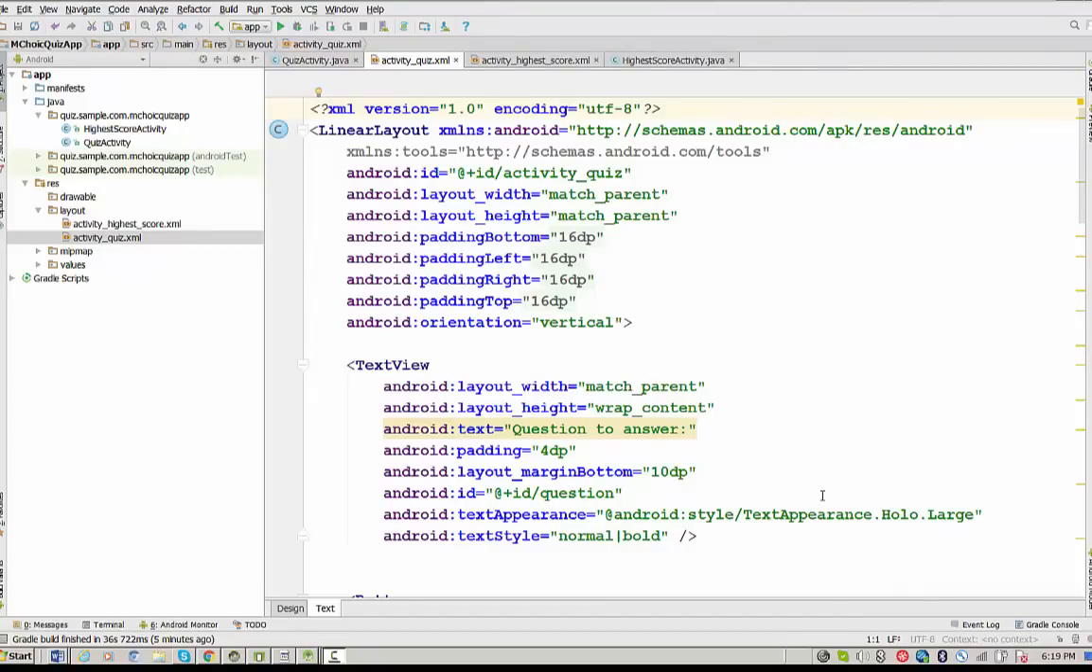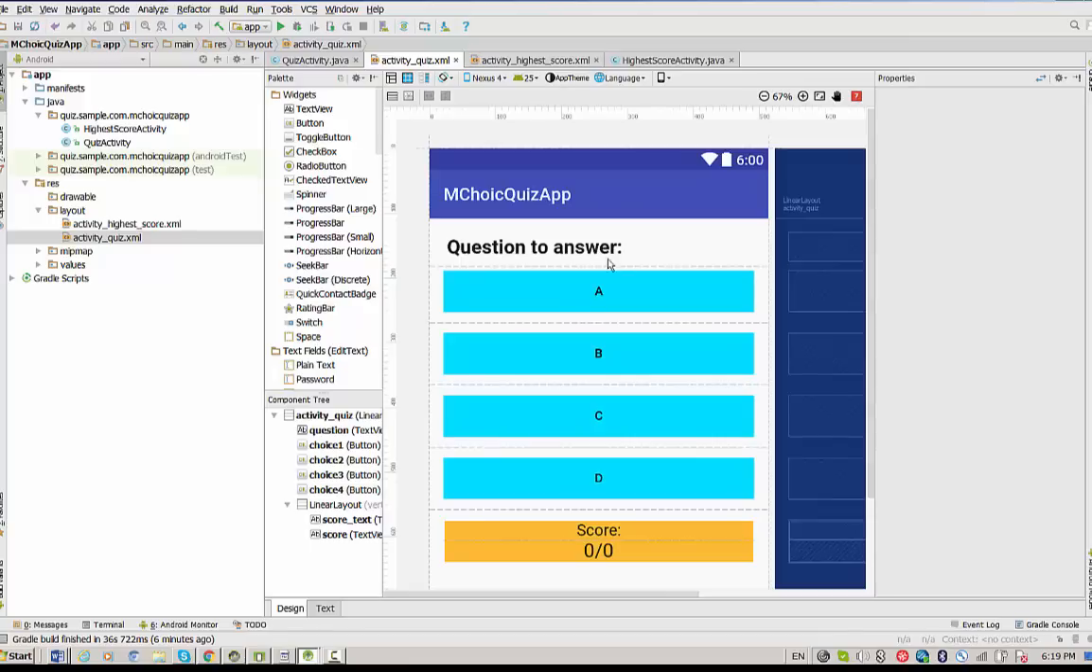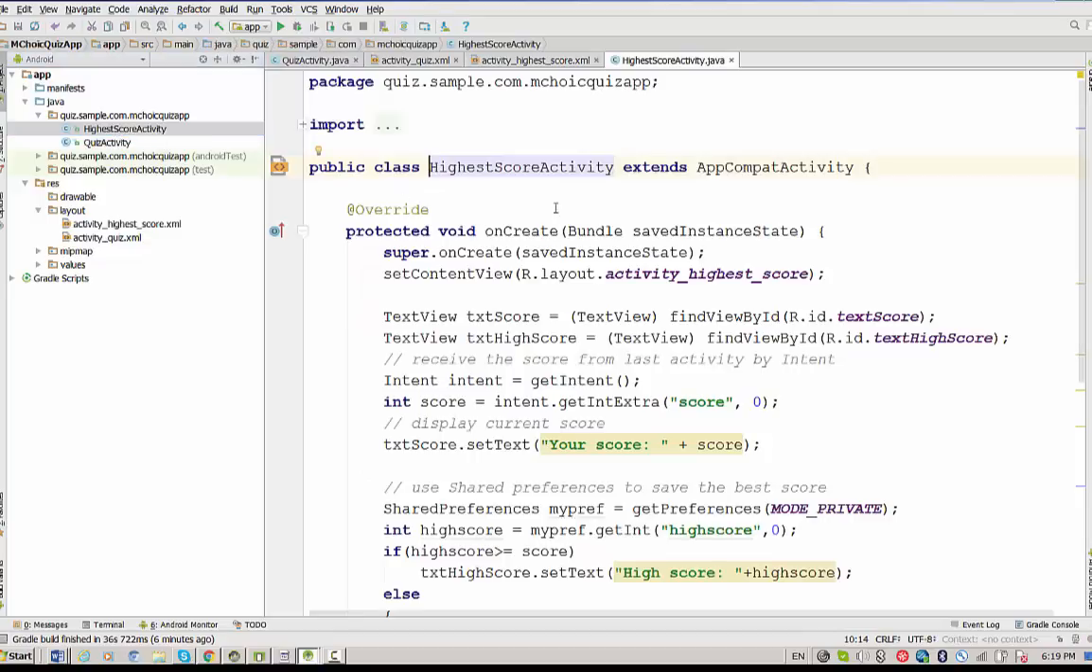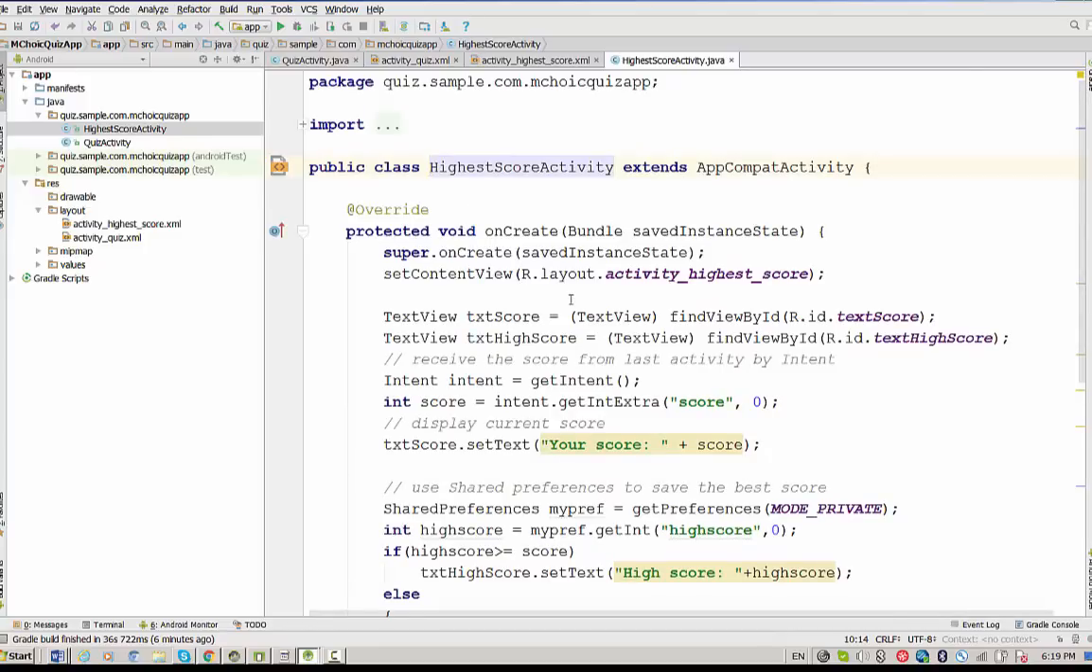We start with an update of parts of the previous project. I borrow from the previous project activity quiz XML, which looks like a form to display the question and the current score. Activity quiz will be connected to the quiz activity as the main activity, and activity highest score XML will be displaying the user score, current score, and the highest score, and this XML will be connected to the highest score activity. Highest score activity is almost the same as in my previous project.